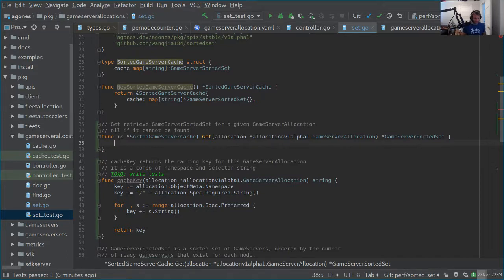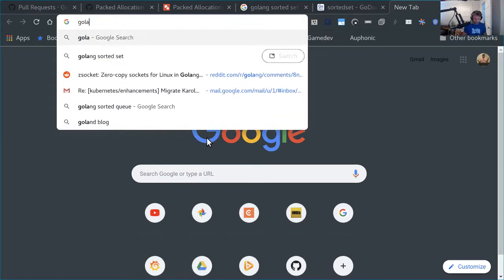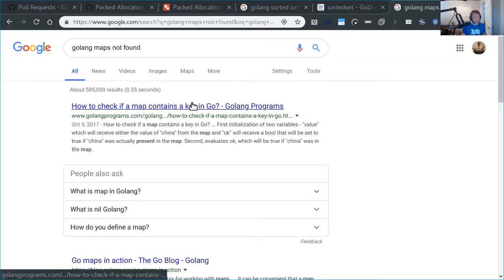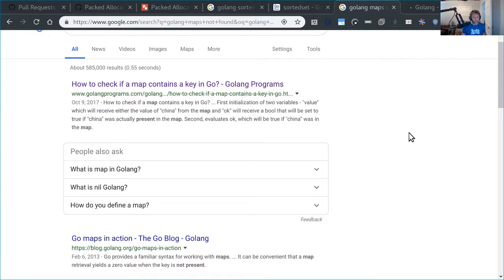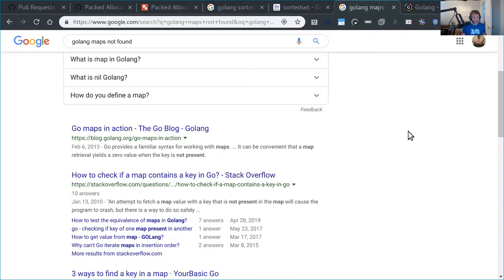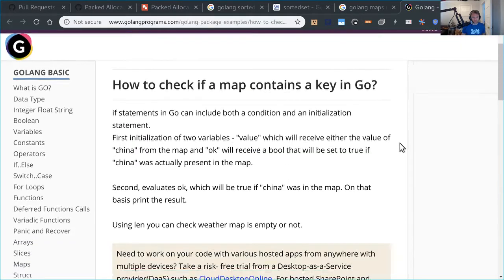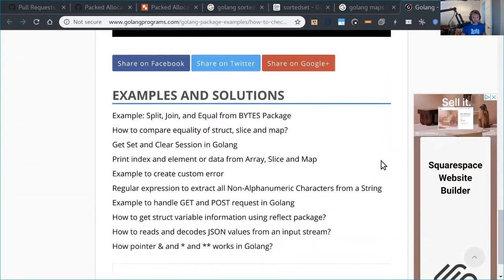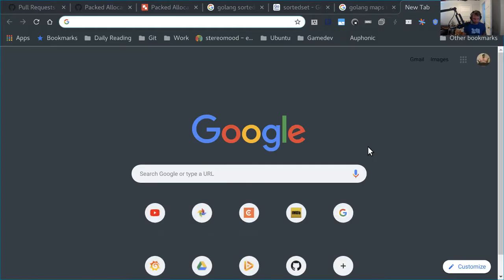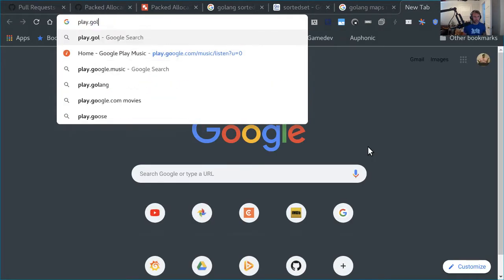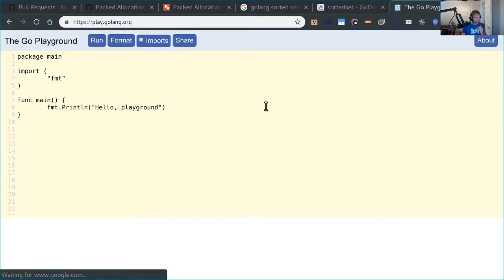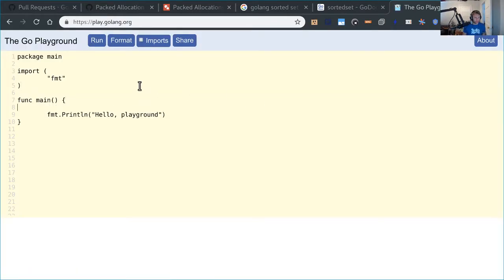So actually, that's a really interesting question. With Golang maps, when a key is not found, what does that do again? I know I can do the OK, but does it return? Here, I'll tell you what. Go to the Go playground. Here we go.